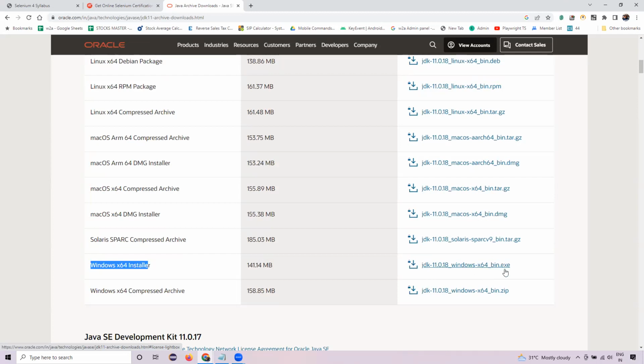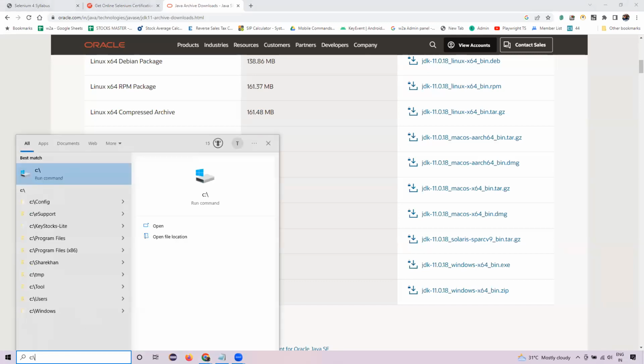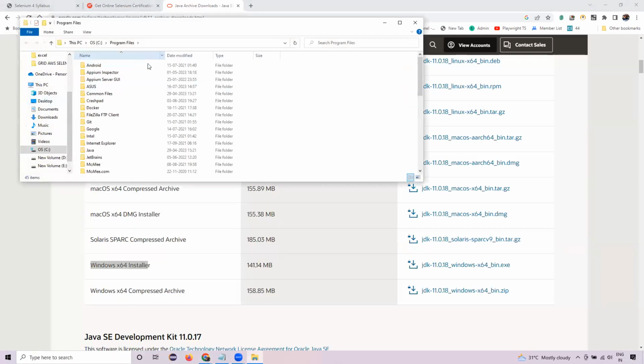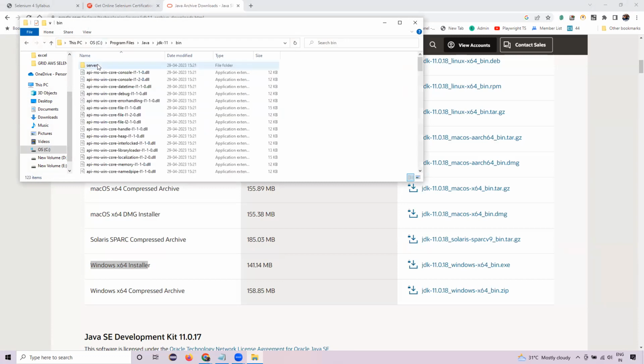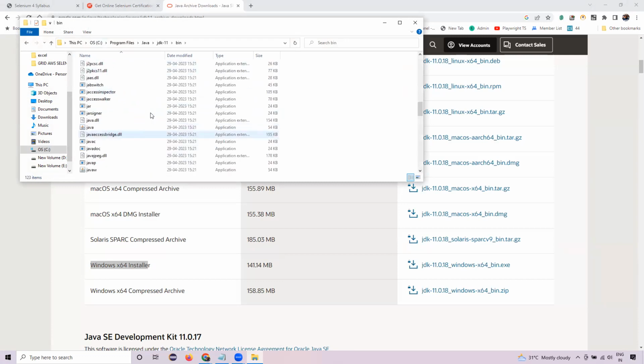The other configuration you need to do once Java is installed: it is going to generate some folders inside your Program Files. Here you'll see a folder of Java. Just open it and you're going to see JDK 11. This is where your Java 11 is. If you open this, you'll see a lot of files and folders. Open the bin one, and here somewhere you're going to find Java. This is your main Java application, which is going to support other programs.